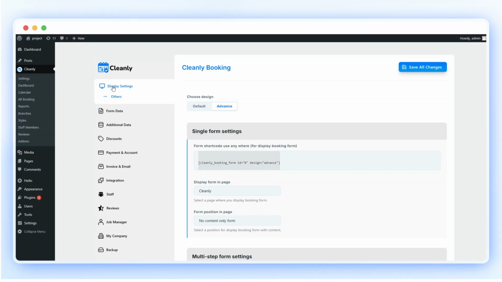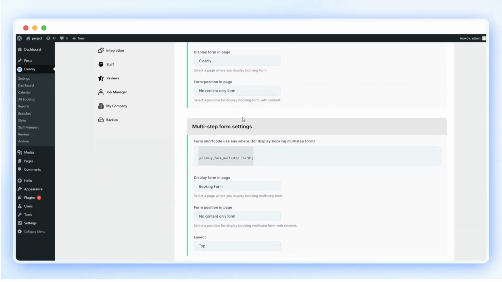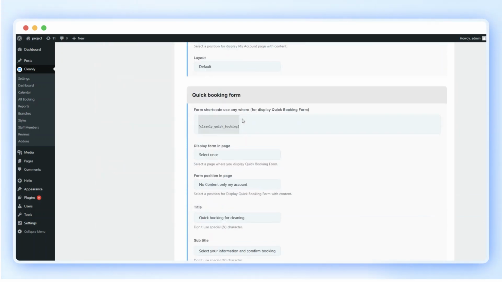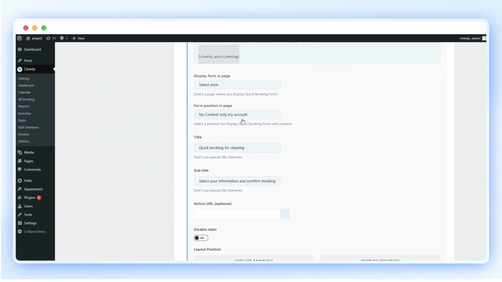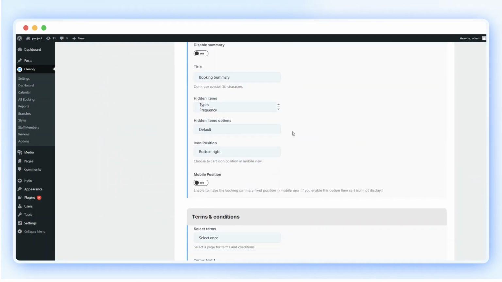In display settings, you can choose between default and advanced design styles. You can configure both single form and multi-step layouts, customize the My Account page, and adjust quick booking form settings. You can also manage the booking form layout, booking summary options, and terms and conditions.